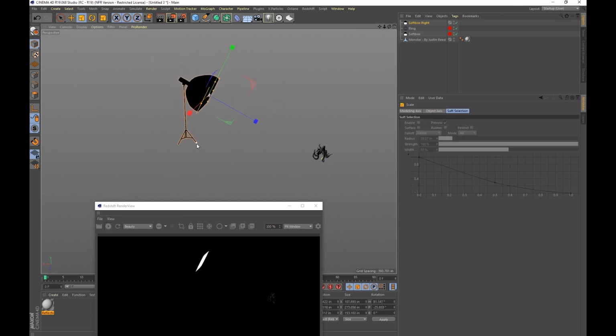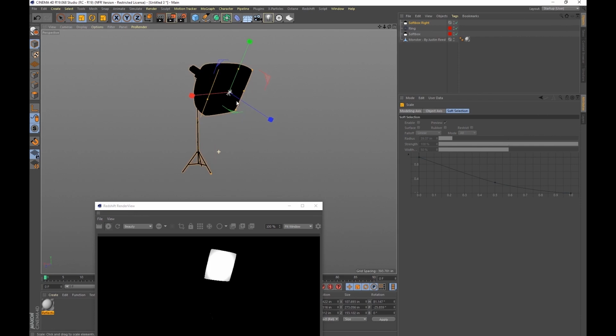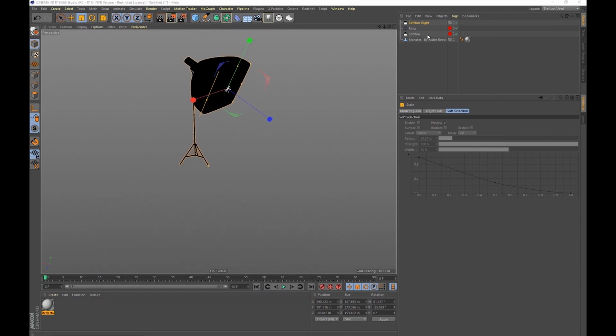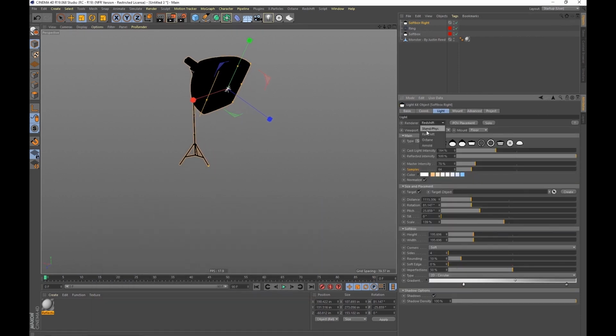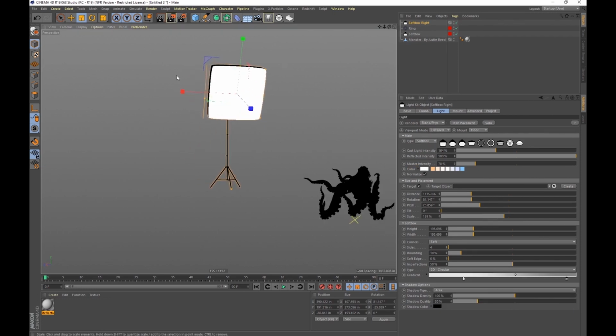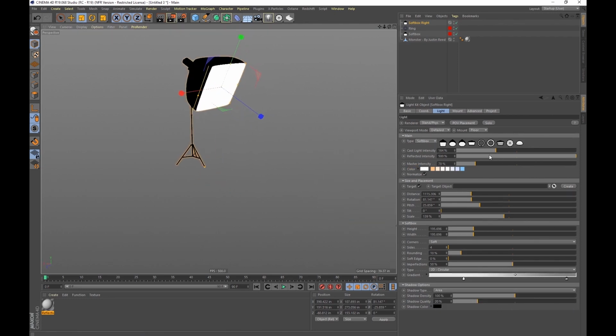Scale it down, is we have our handles here, and something that might be nice. I'm going to temporarily turn off the IPR, and let's set the renderer back to standard physical, because now we can see it really nicely in the viewport.